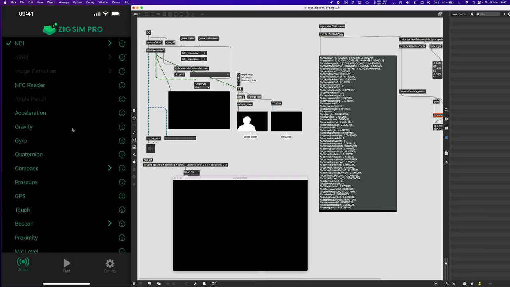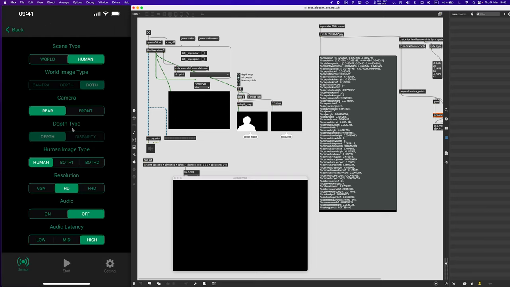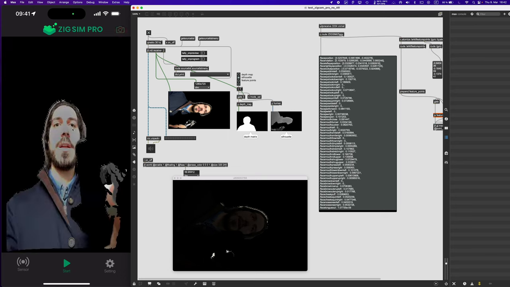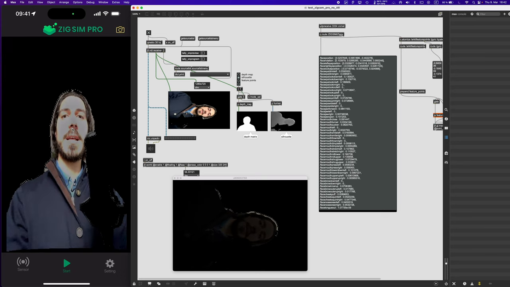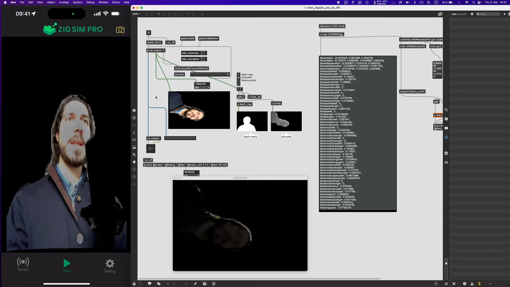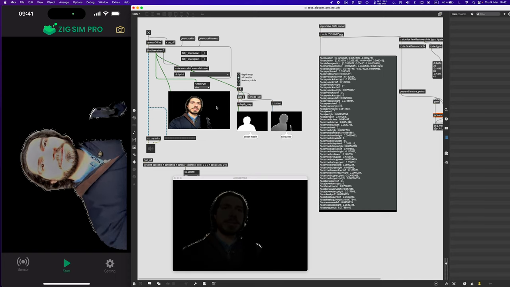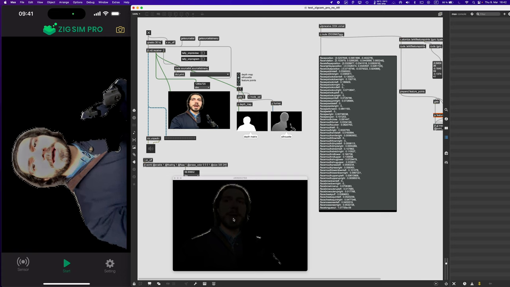For example, if I go here and I say human, let's say I want to use the front camera. I want just the human and I want to have it HD. Okay, and then I click on start. And I can also click here on this camera icon and I can see directly the camera being captured by the phone. As you can see, it is now only capturing me as a person. This black thing you see in front of me is the microphone.